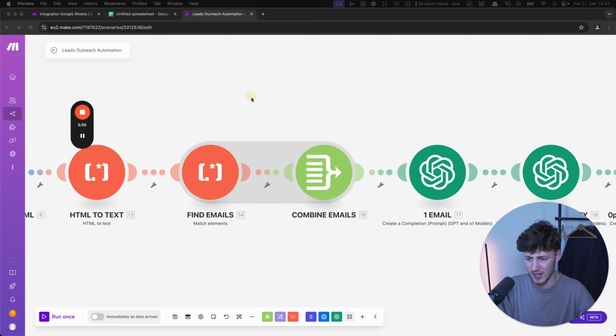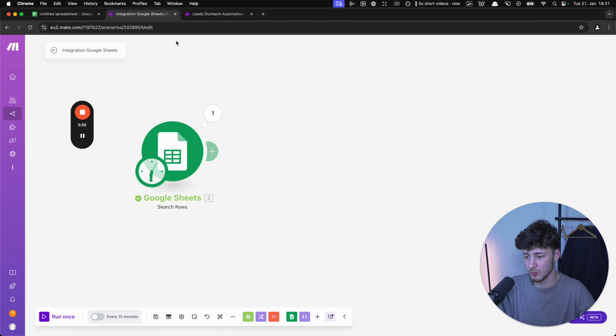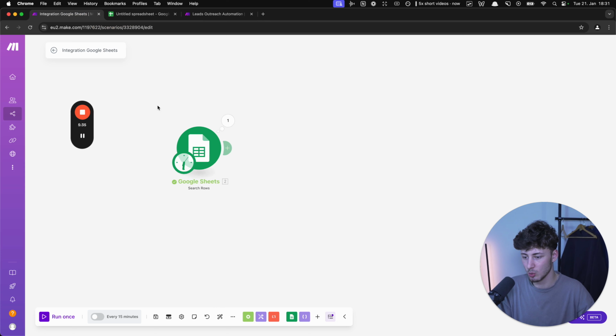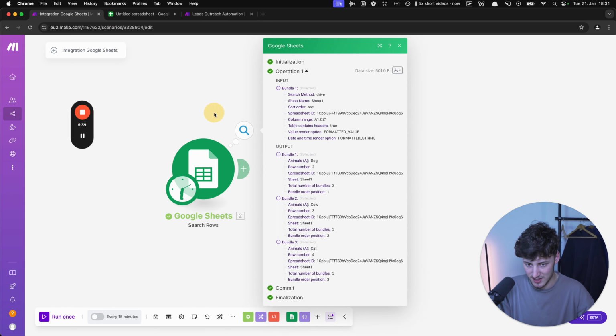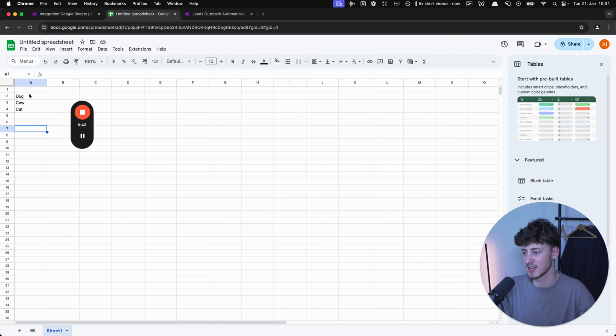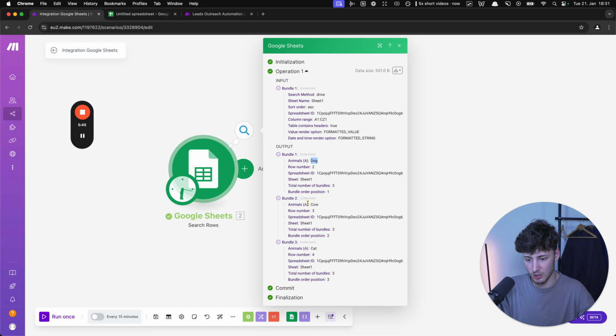But let's rather look at one automation to see how this is going to work. So I do have this example search rows module right here. This is going to give us an output of 3 individual bundles. I've just added this on. So this is going to be dog, cow, and cat. Okay, so these are going to be 3 individual bundles.